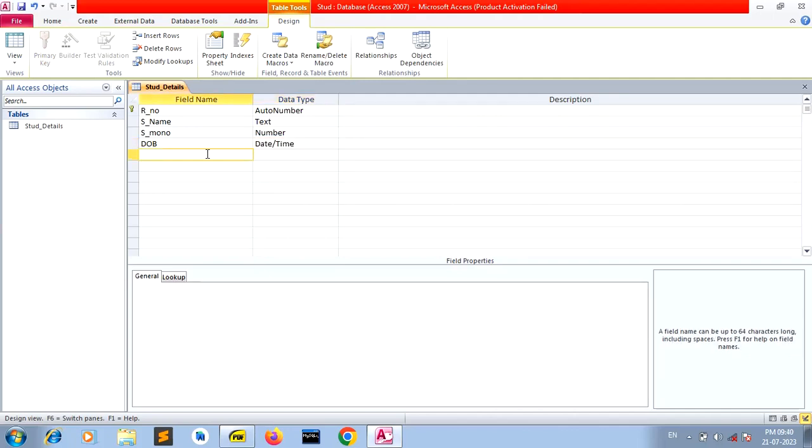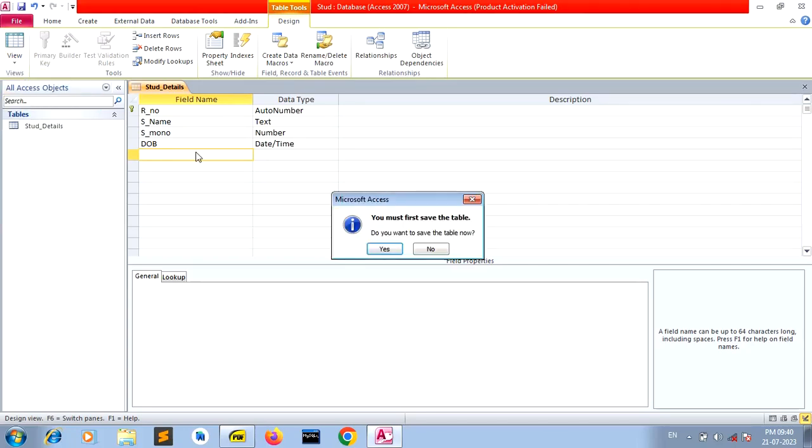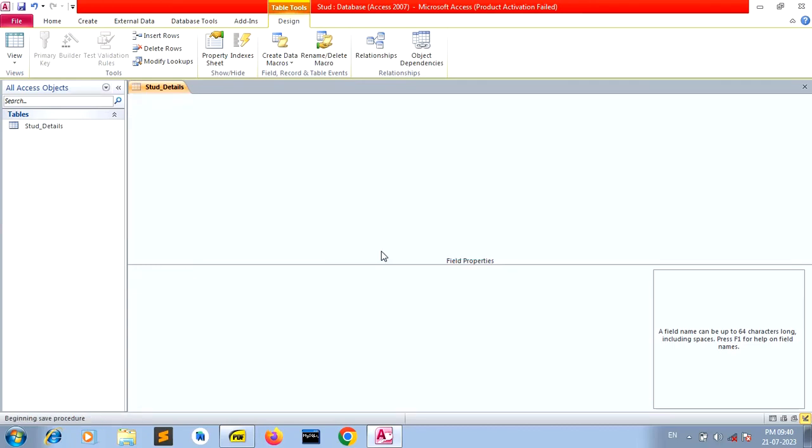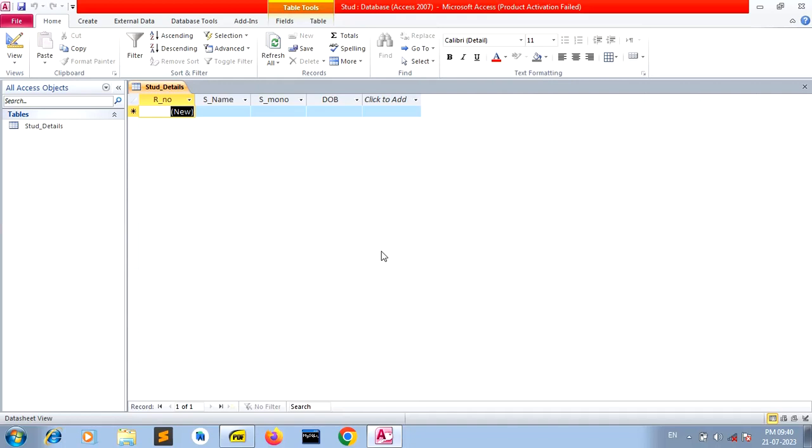Now consider these four columns: roll number, name, mobile number, and date of birth. So here is a table. We have added the columns in the table. Now we are going to insert the values. We click on view, and then datasheet view. Then we have to save this table, so we click on yes. This is the datasheet view, and here the roll number, student name, mobile number, and date of birth columns are created in the database student under the table student details.